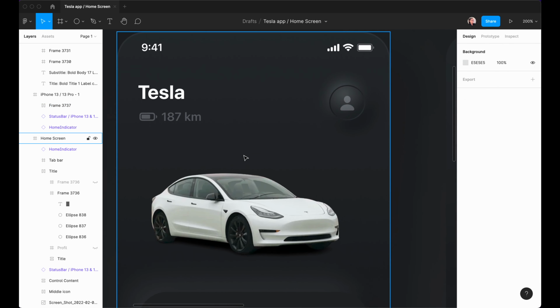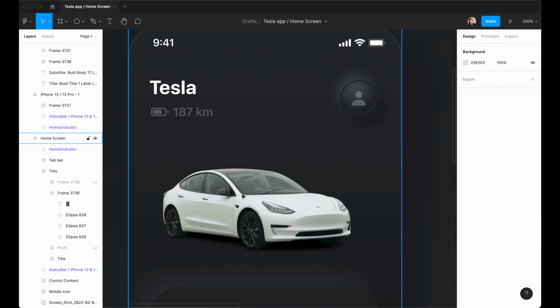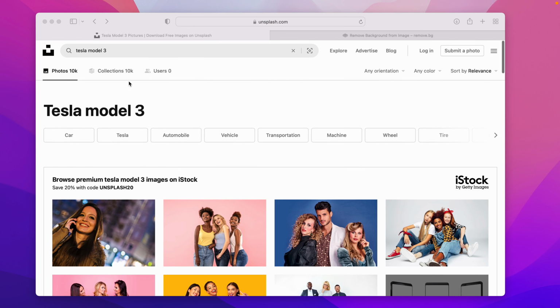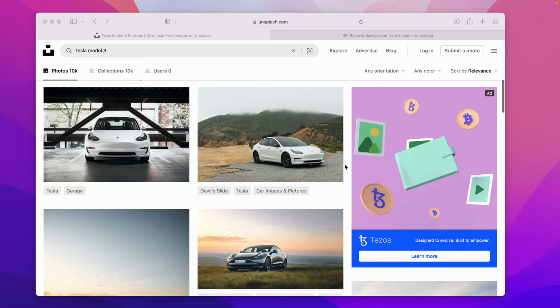Now it's time to add the PNG image. So let's do it. Let's take the image on unsplash.com. I need a Tesla image. So you can just type Tesla or Tesla Model 3, depending on which model you want. So I'm going to take this one, okay?